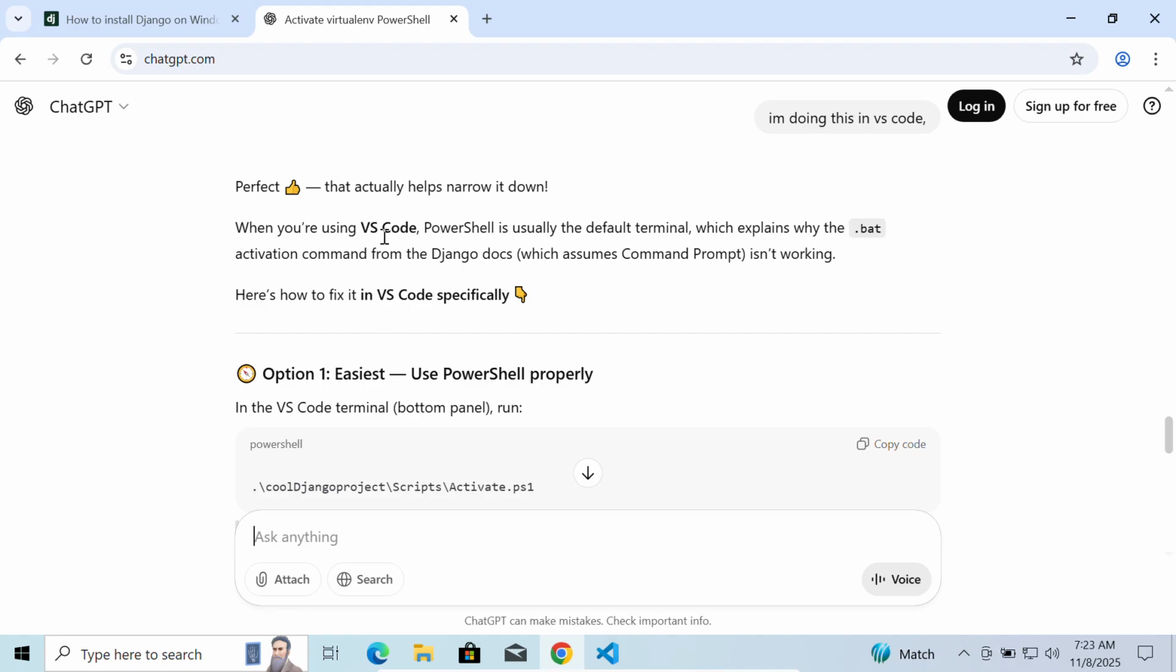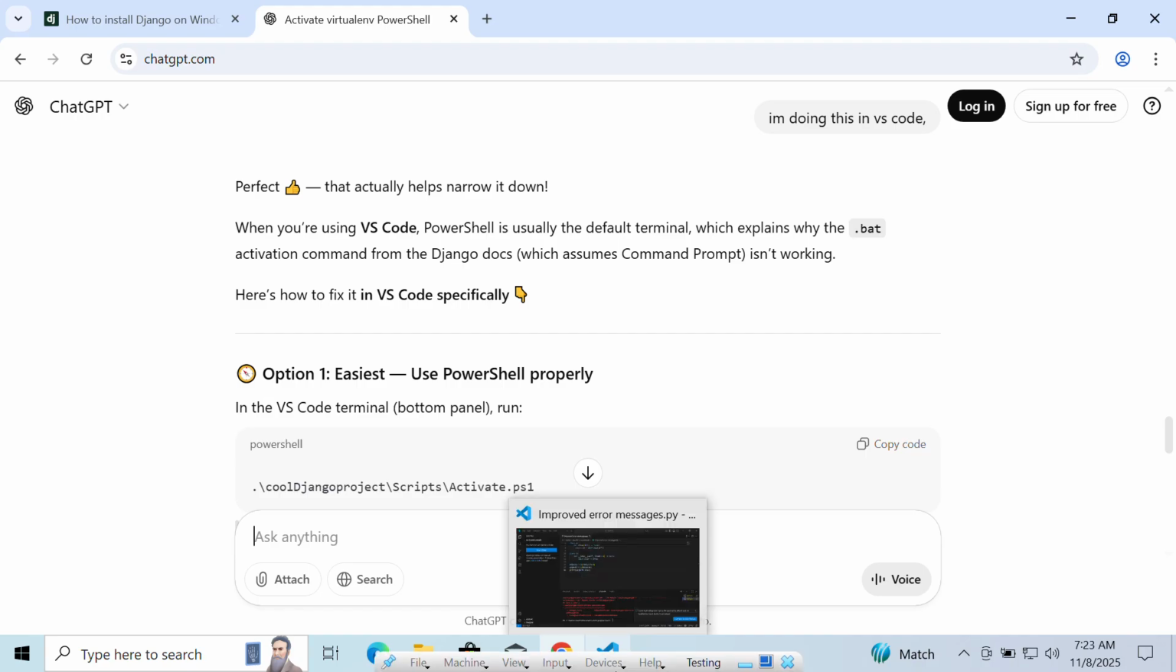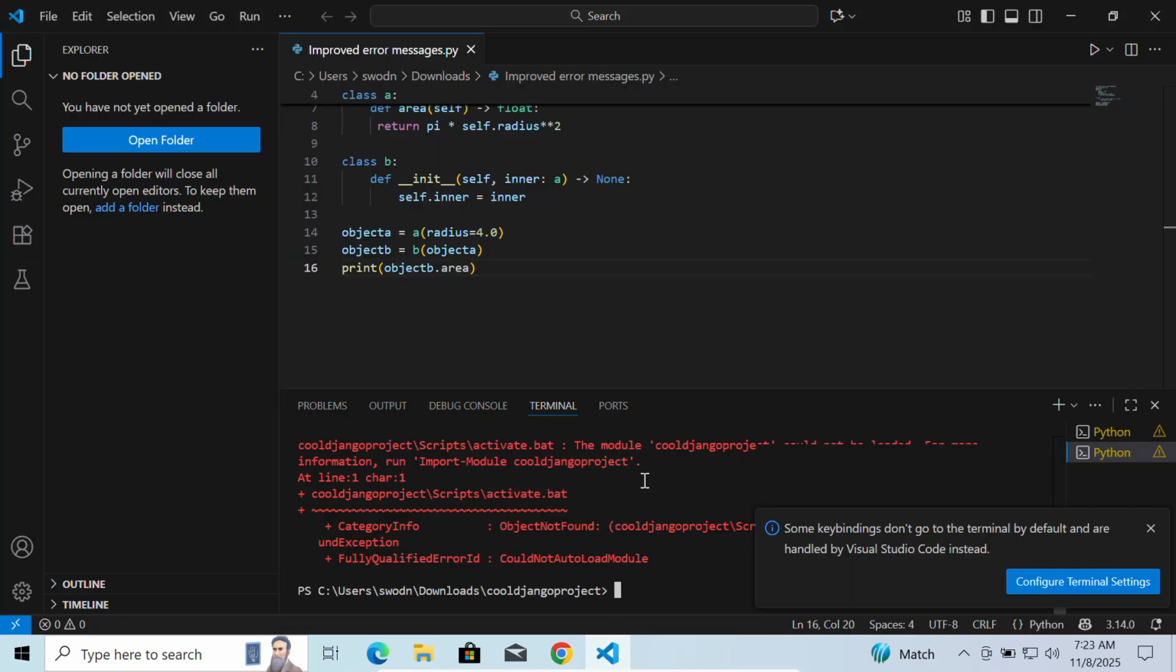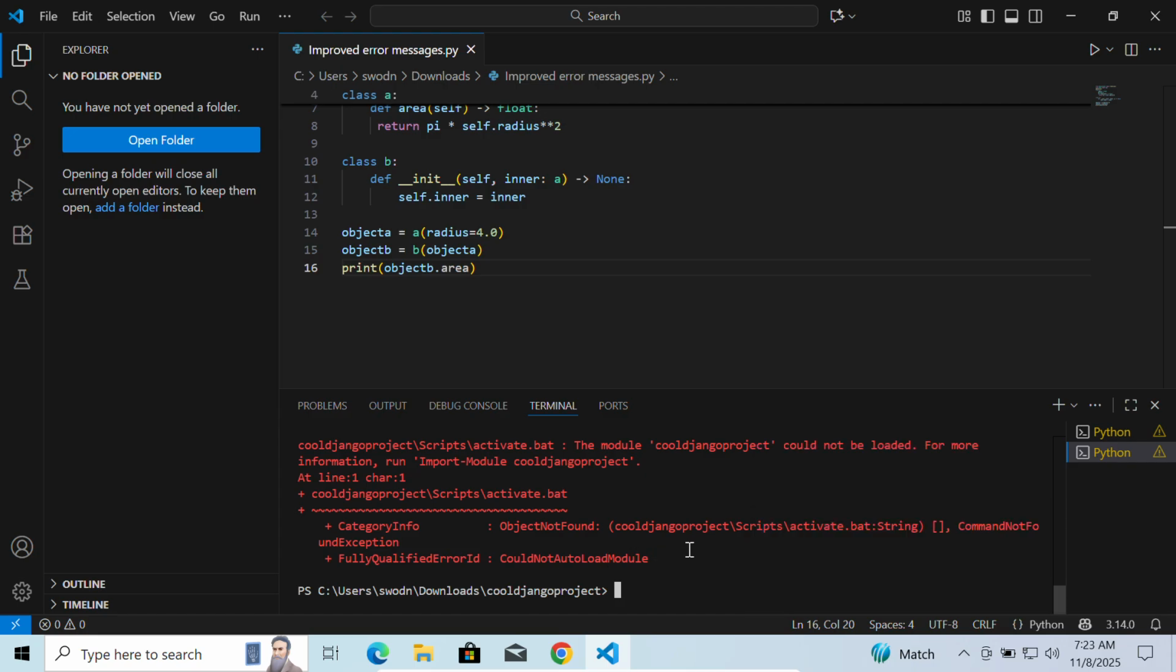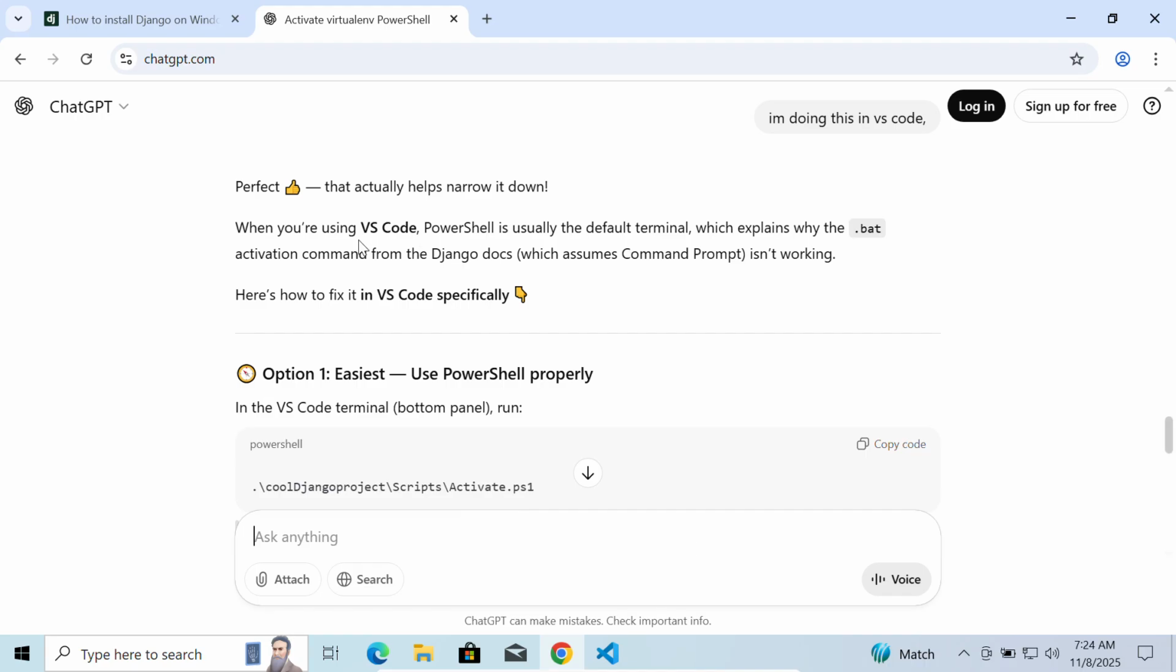What? Hold on. When you're using Visual Studio Code, which we're using, yeah, PowerShell is usually the default terminal. What? So we're actually running the wrong command? So this is actually a PowerShell thing? Okay, so I'm gonna assume that we're using PowerShell, which explains why the .bat activation command from the Django docs is not working. So I think they are assuming it's command prompt. And what are we assuming? I was also assuming that this is command prompt.